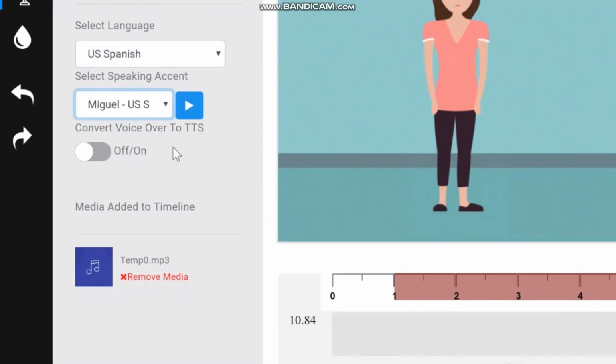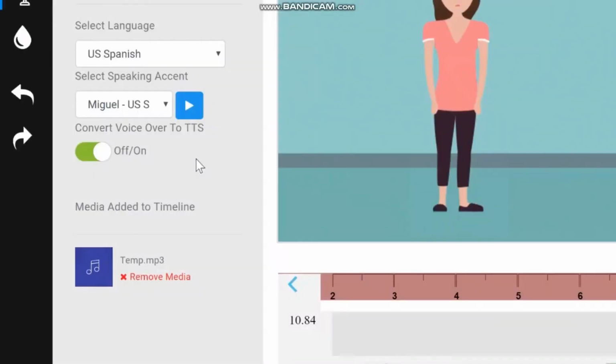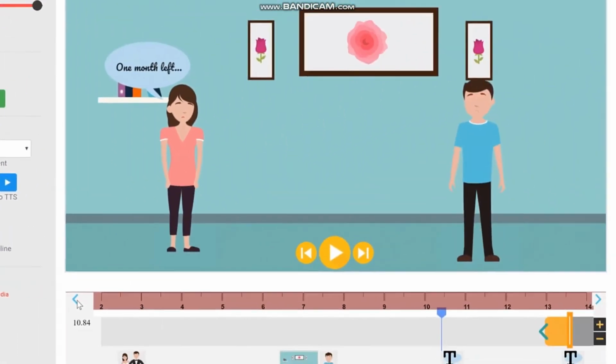All you have to do is choose either the female or the male voices, and then I'm just going to choose the male, and then this little slider where it says convert, I'm just going to turn it on. Now, by the way, this is an award-winning text-to-speech technology, the world's best. So we are done. That's all. It took us a second.